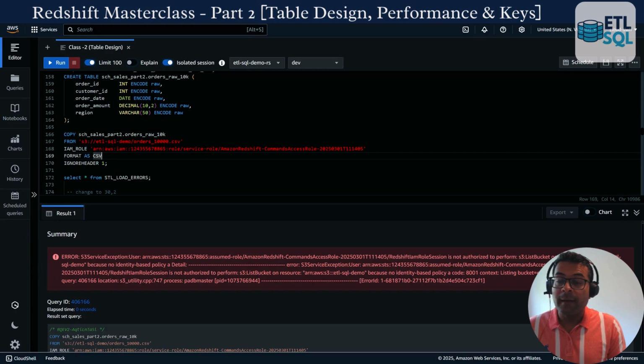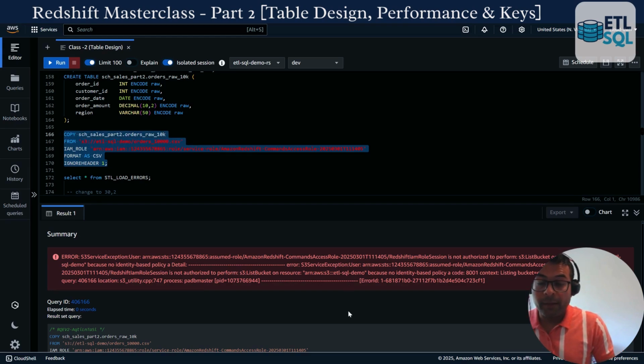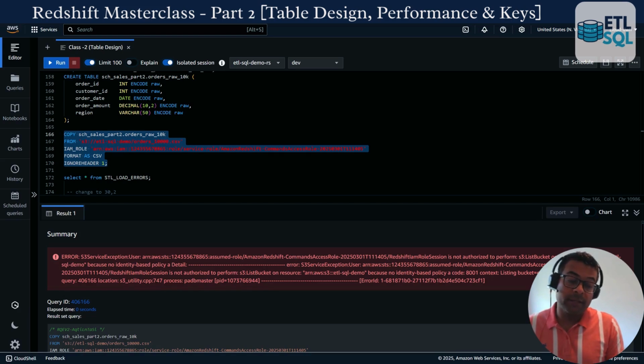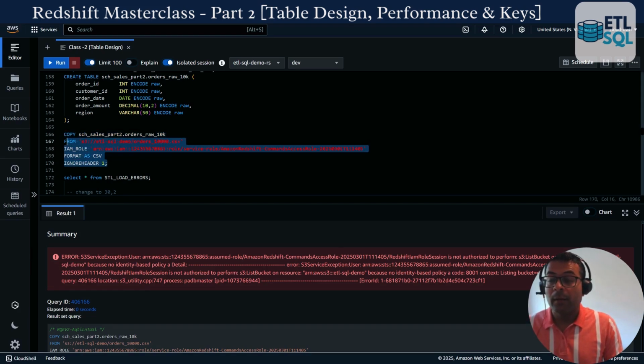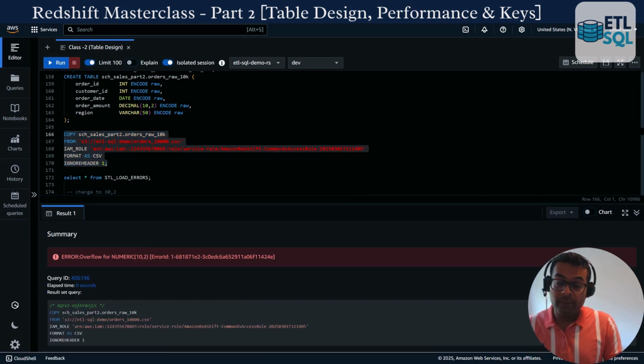Okay, so now I have granted the privileges. Now if I run this job, it should load the data, right? And at least it should not give me this not authorized error, right? So let me run this, and I already know it will fail.